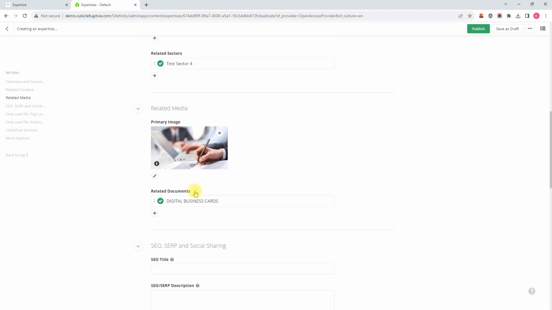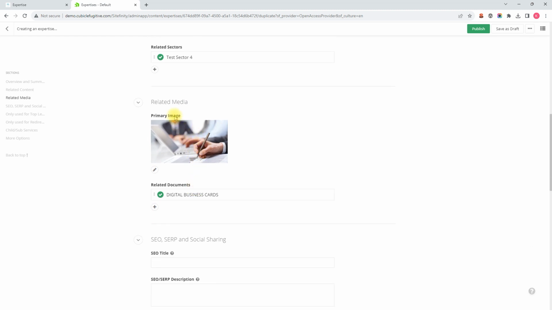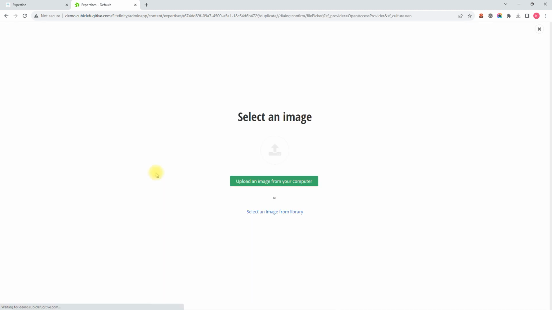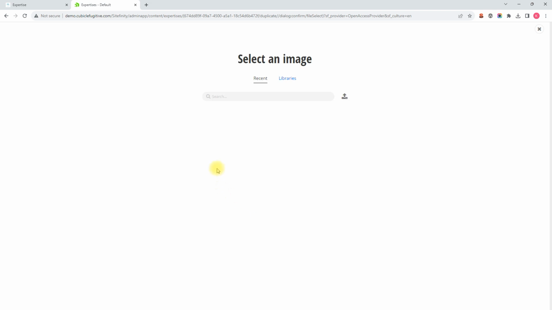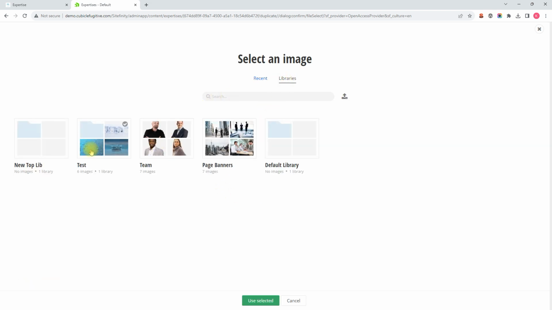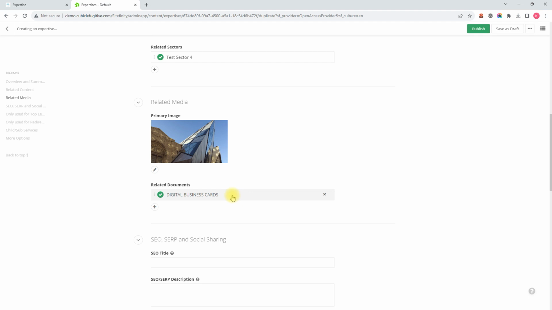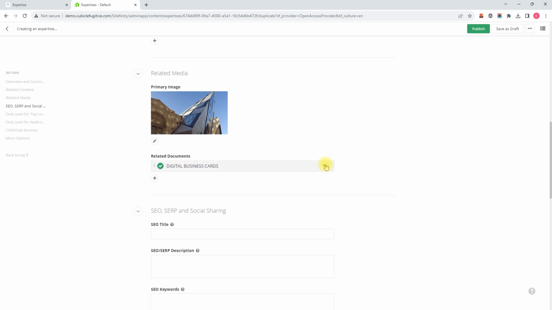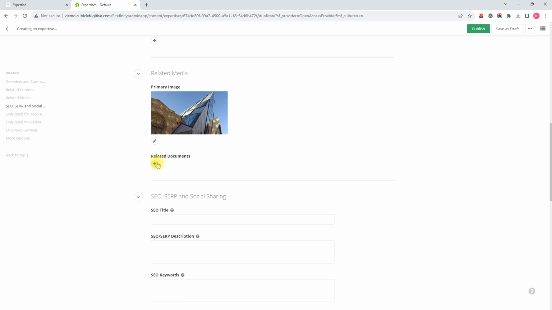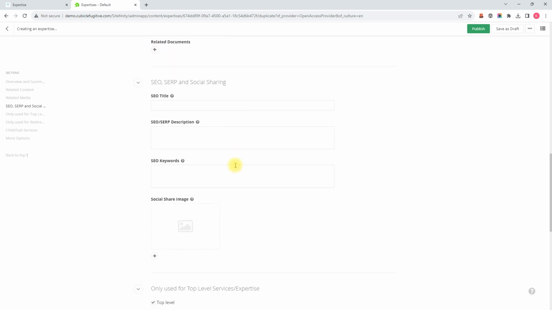Then you see the related media. So to remove the primary image that's already here, I can hover over it and then click on the X. And then I would click the plus sign and find my new banner image inside page banners, the library I already have of banner images. So I'll use this one this time. And I can remove this related document. I could add another one by hitting the plus sign, but I'll skip that for this.